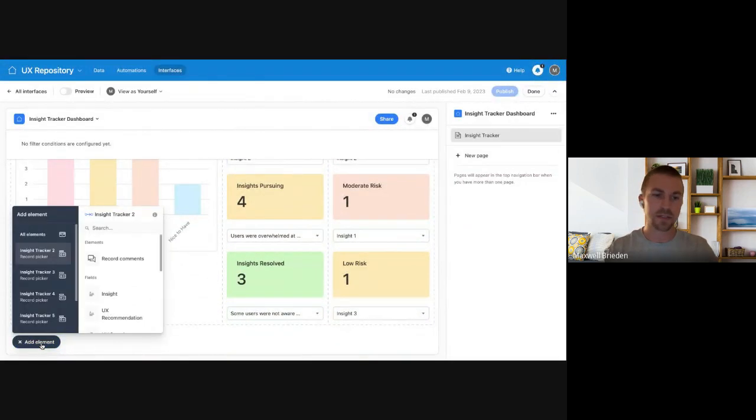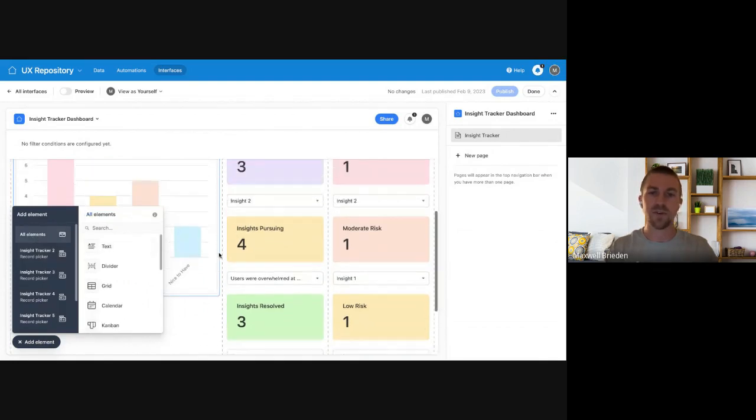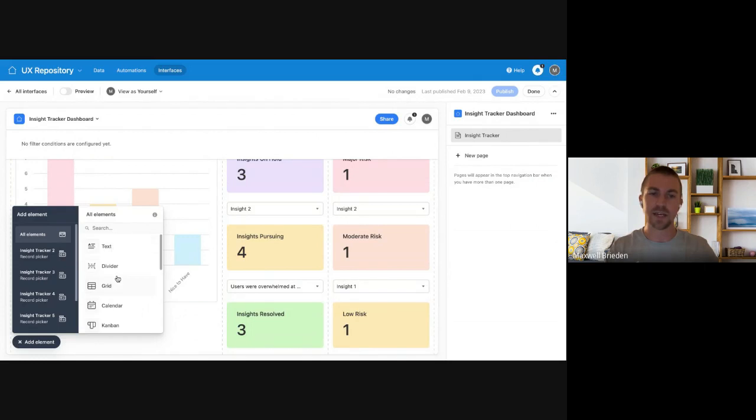And I can show you guys how it's created as well. But let's see here. We've got different elements you can add. So if you want to provide more context, you can add different text, dividers, grids. You can also create a calendar view, which is helpful if you're interested in showcasing different timelines of when projects took or how long things have been in pursuit of different insights, Kanban views, gallery views. But I mostly just use the charts and numbers.